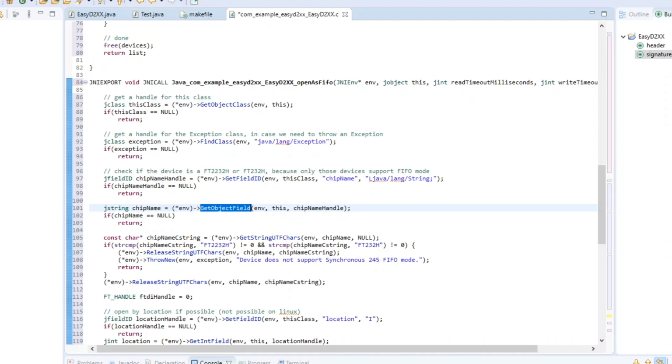So that's one of the kind of interesting things: for the handle to a field, you get that for the class, not for the object. But then when you get the actual field, of course, you have to get that for the object. So you use the J object instead of the J class here. All right, so like before, we need to convert that into a C string. So you can use get string UTF-chars. That will return a constant C string.